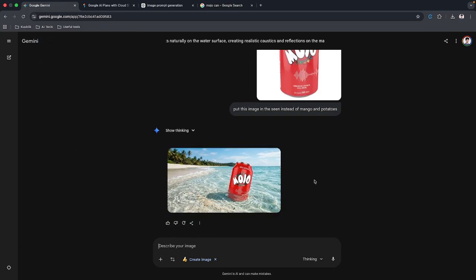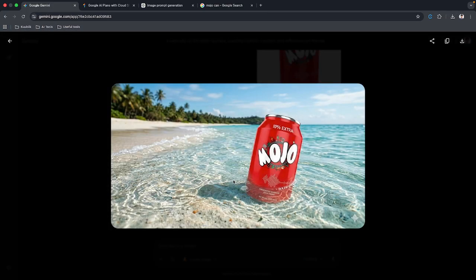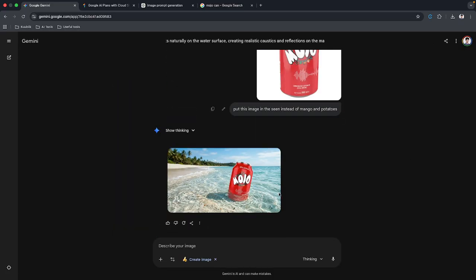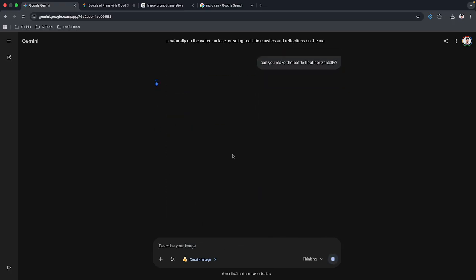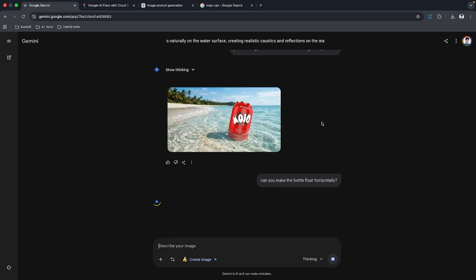is here. Let's see. So it's very good, I believe. I wanted it to be floated horizontally, but it's here, but it looks very good. So let's see if we can get where I want to go. Can you make the bottle float horizontally? Let's see how it works.